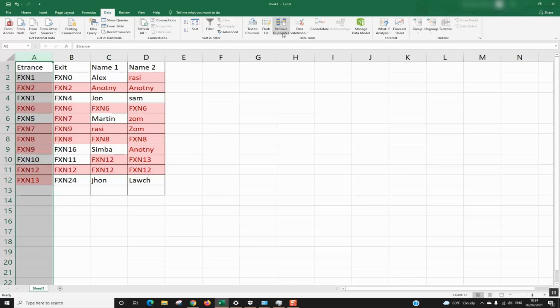I can go ahead with the same and repeat it for each column, or I can just select all the columns and apply this rule to it.